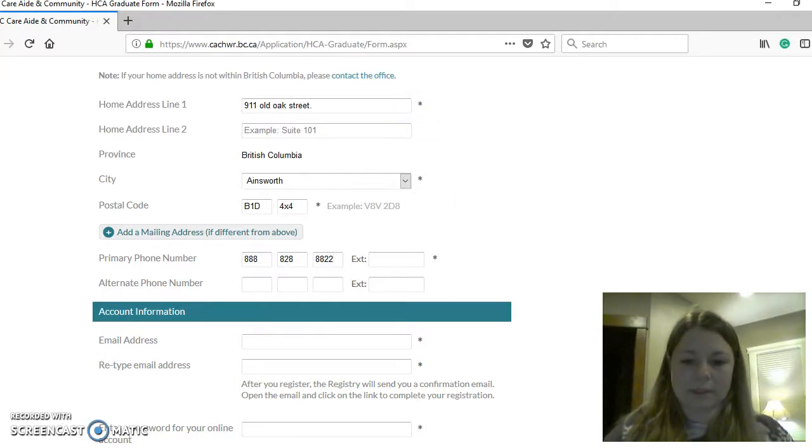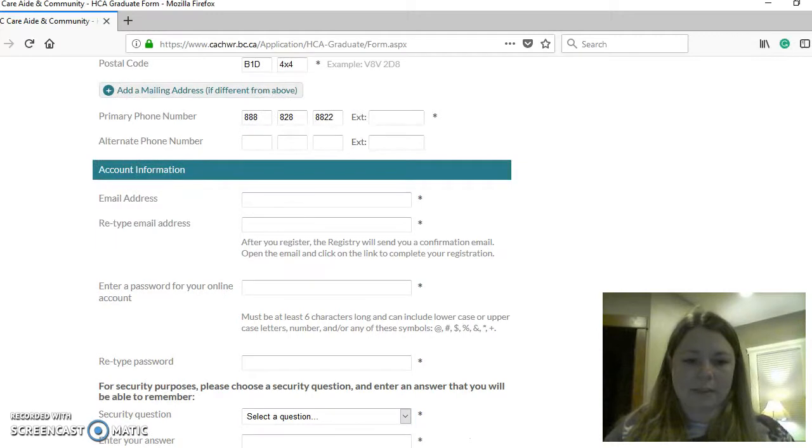It's really important that you don't forget any of them, as it'll just kick back and won't let you continue on. And so an email address, geriatrics at aboveground.ca. Retyping.